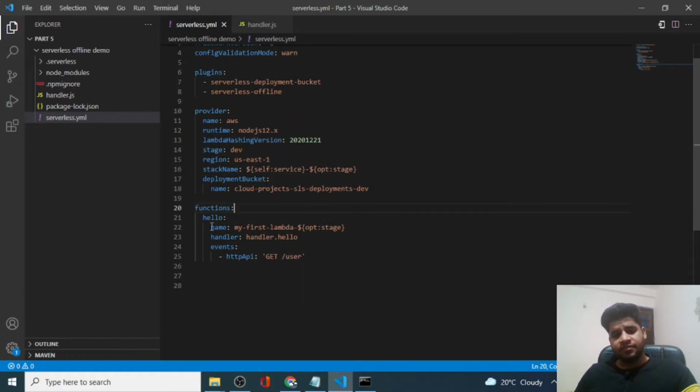The function specifications are the name of the function and the events. For now we are targeting a get endpoint, with the user path parameter. The endpoint will be localhost on port 3000, since by default the port is 3000, /user, and it will be a get endpoint.